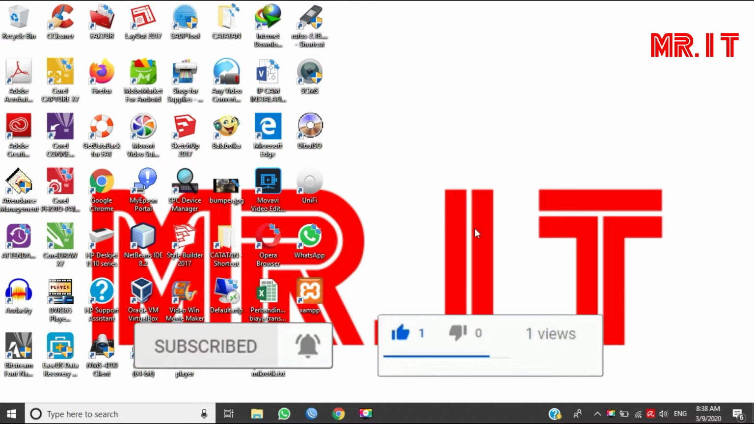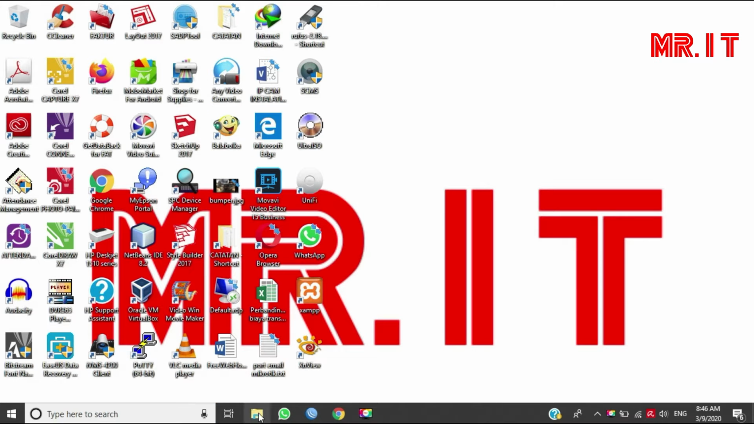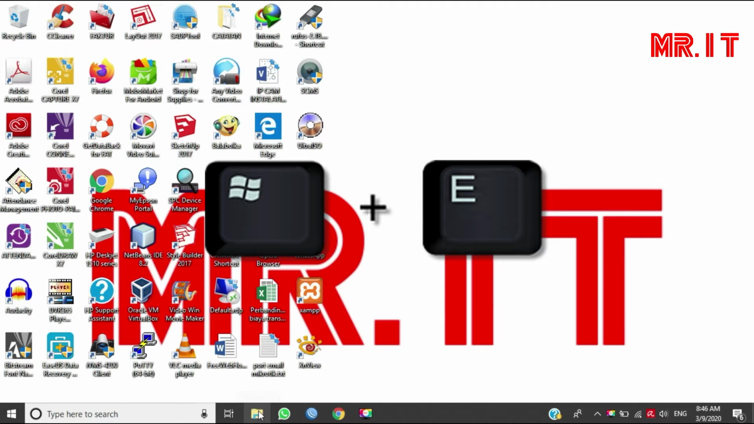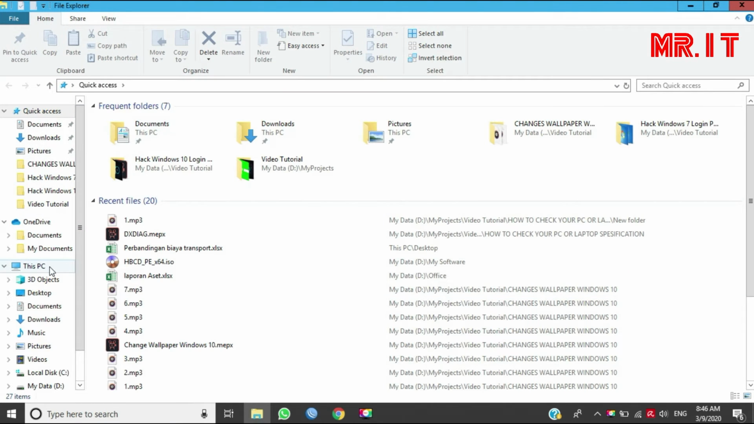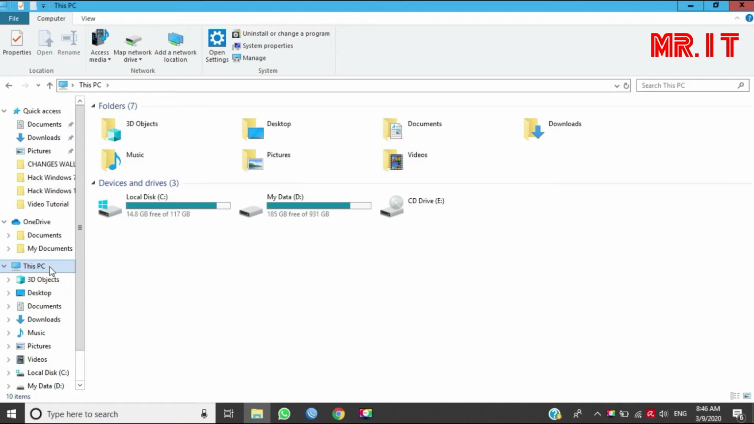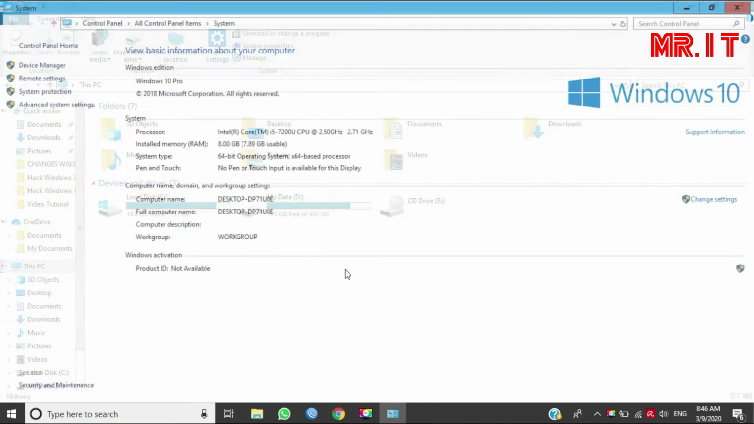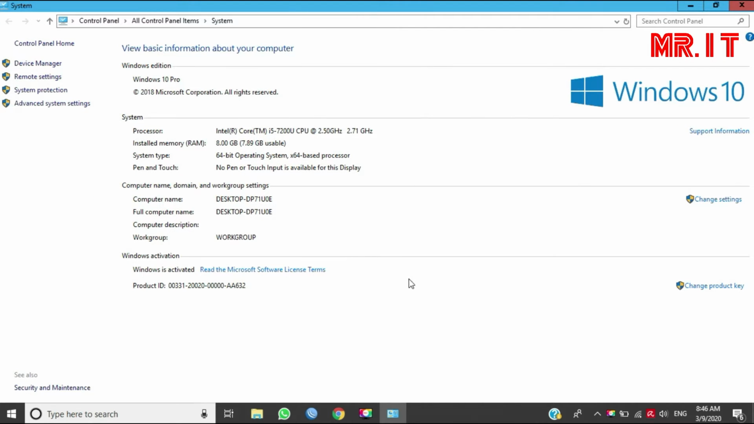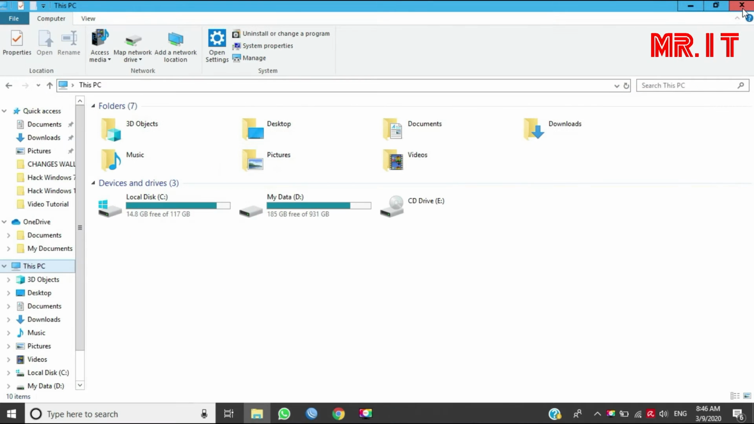The first way is as follows. Open File Explorer, click on this folder icon or press Windows+E on your keyboard. Then right-click on This PC and select Properties. Here we can see some details of the specifications of our PC or laptop. But here are only a few detailed specifications that we can see. To see more fully, we proceed to the second way.